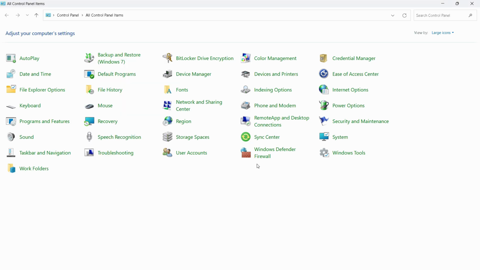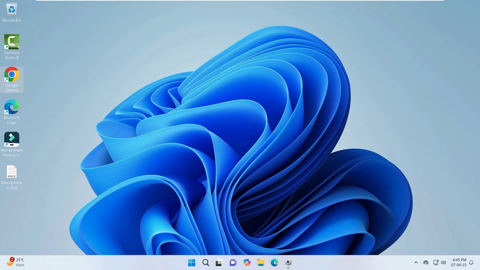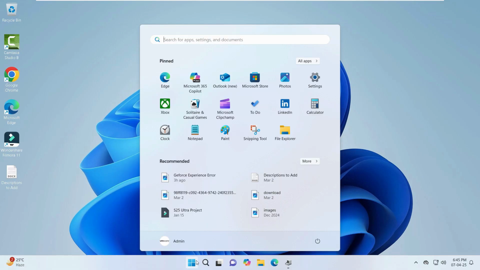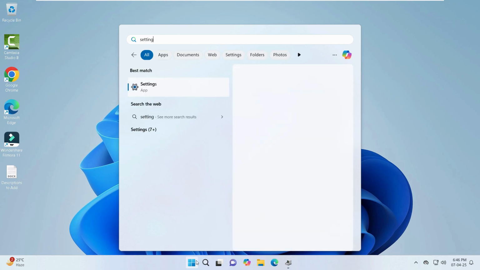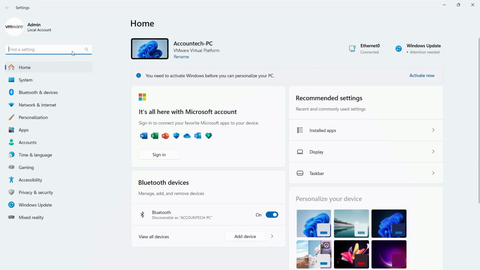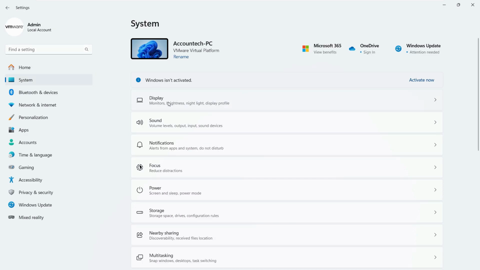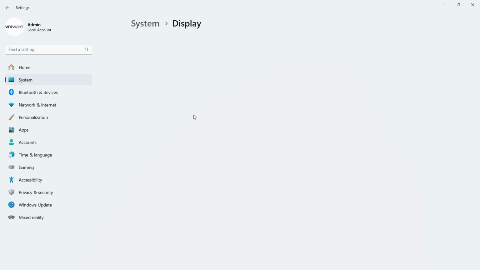So if it does, just comment down below. But if it doesn't, something else you can do is open the start menu and right here, Settings. Once we are in the Settings, just click on the System option on the left and click on the Display option on the right-hand side.